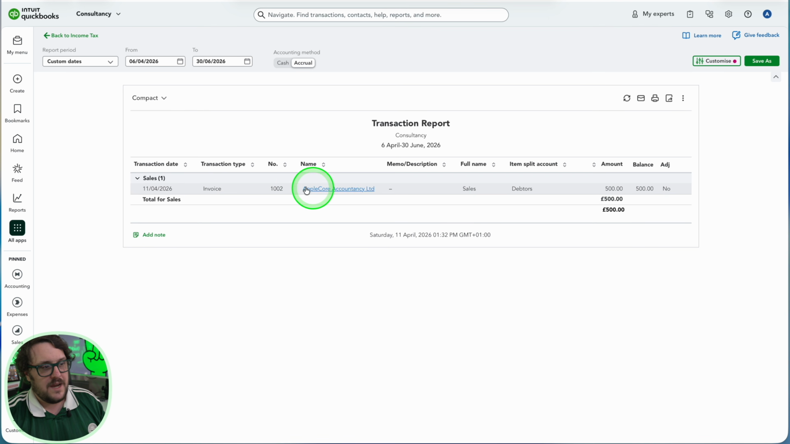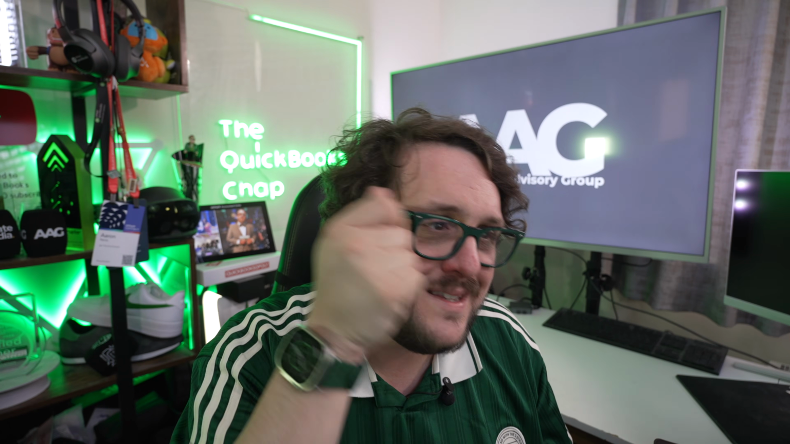When it takes me to this £500, it's telling me that this is an invoice. This is a £500 invoice to Apple Core Accountancy Limited, and it's classed as a debtor. What that basically means is at this point in time, that £500 hasn't been paid. That £500 hasn't hit my bank account. Now, that is the correct way of doing it. So I'm happy that it's utilising that and bringing that forward. We like that. That's a good idea, right?